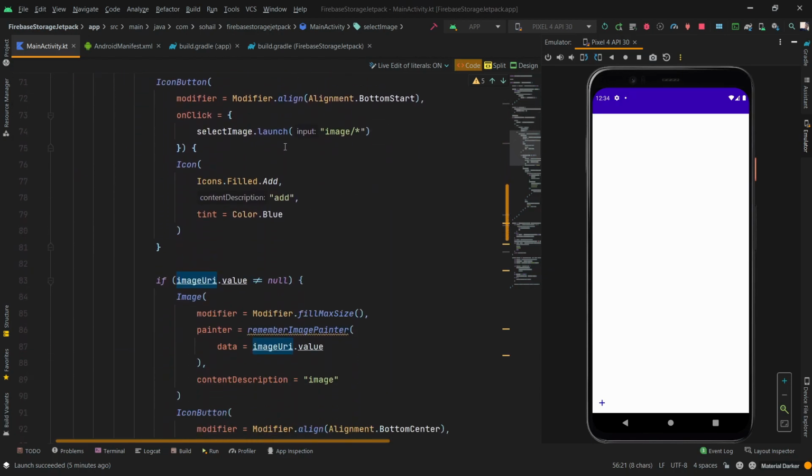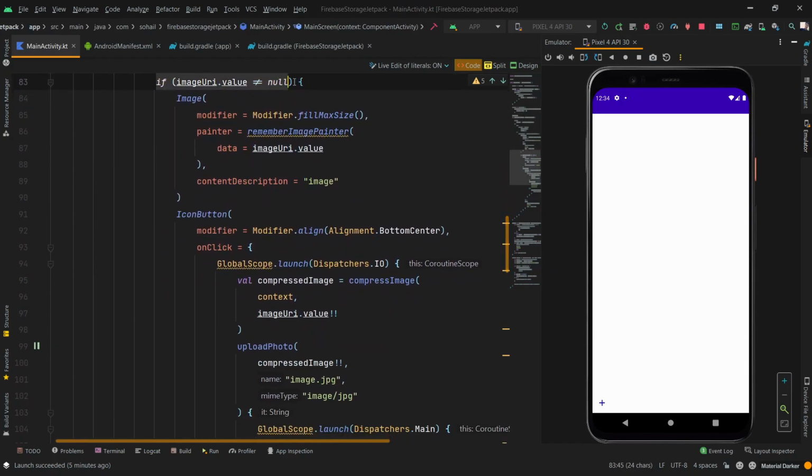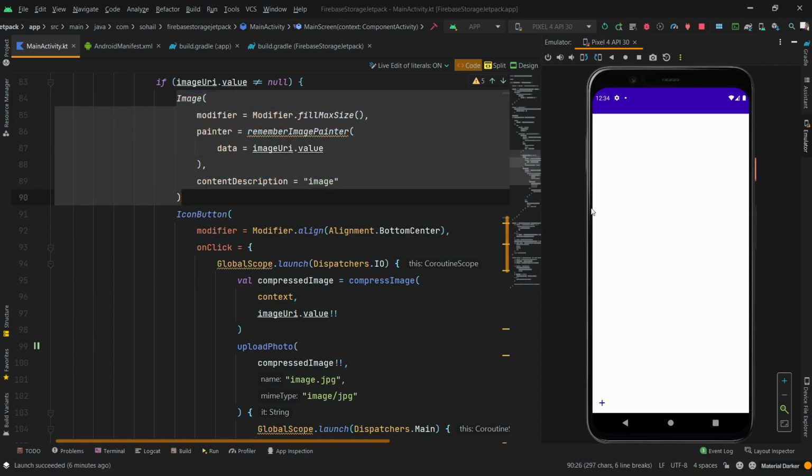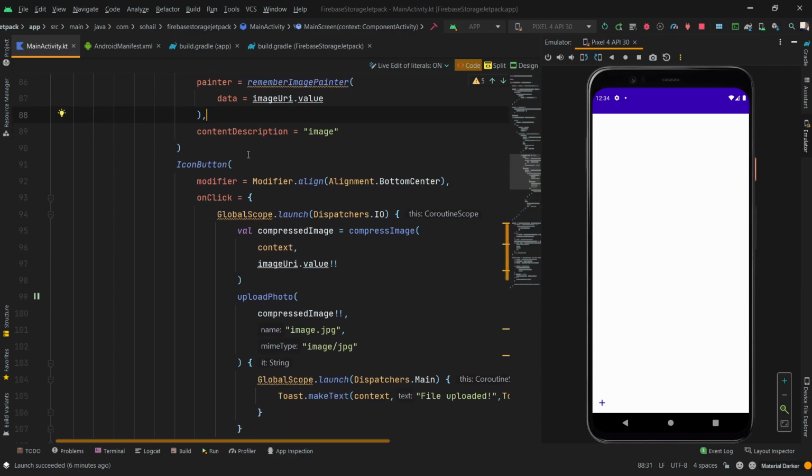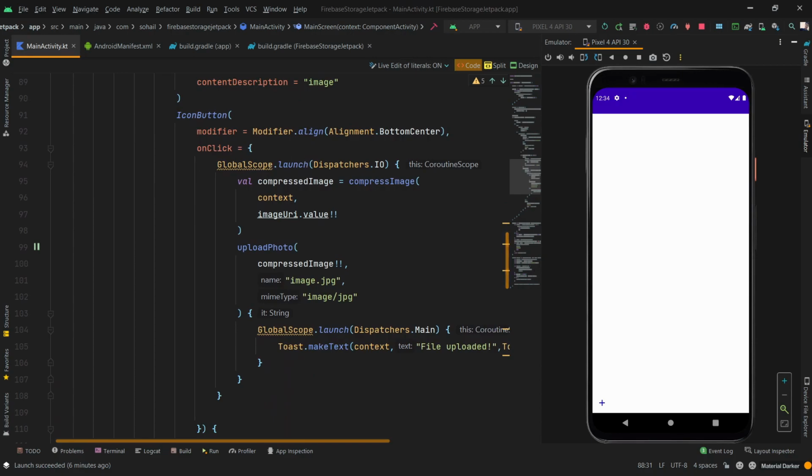Once the localImageUri is updated, this is going to be triggered and this condition will be satisfied, and we will get another icon in the middle, which we're going to use to actually upload the image to the cloud storage. This Image component is the component which will display the image, and this is how we are doing that, by providing the rememberImagePainter and providing the value of the image URI as the data. Next, as I said, once we upload, another icon will be displayed. This is the icon button which is going to be displayed at the bottom center.